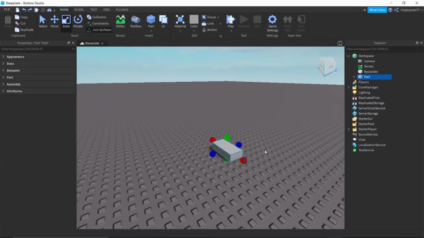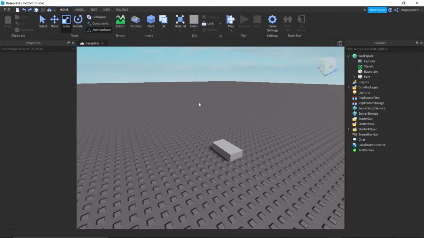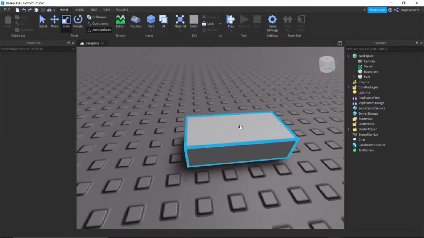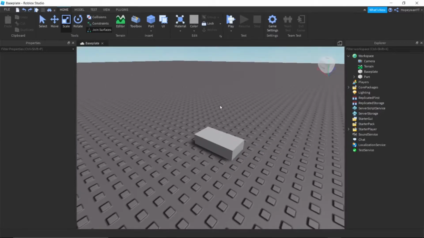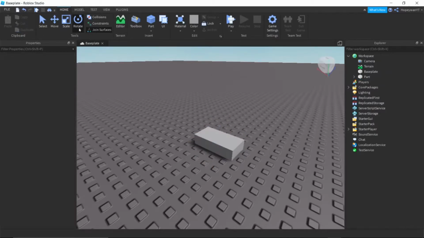Let me just undo. You can use Control Z, or Command Z if you're on a Mac, to undo anything you've done, even in scripting. You can undo words you've typed. That's pretty cool. So then rotate, it rotates it. You can rotate in all these different types of directions. It's pretty cool. So yeah, those are the basic building tools.